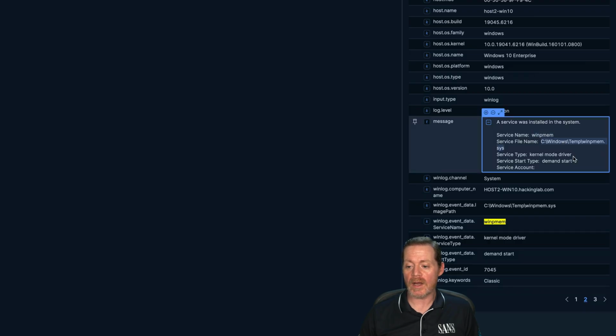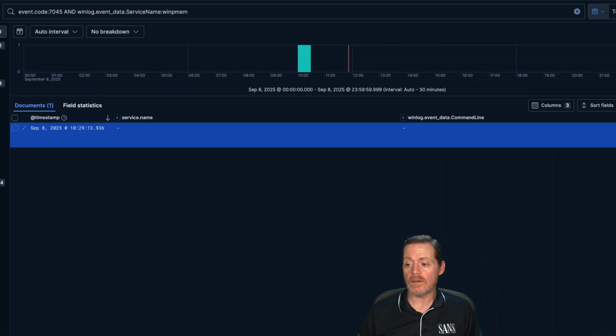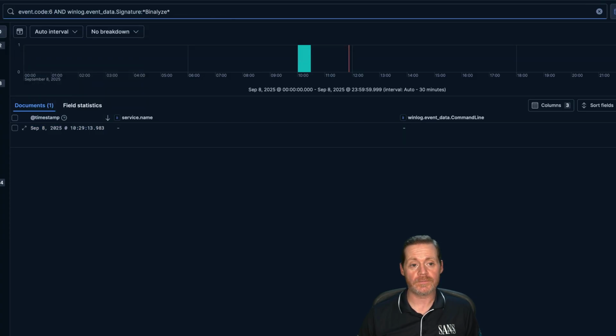If you look at the event itself, you can see your service name, Winpmem, your service file name, and it is a kernel mode driver. Kernel mode driver means that it must be signed, right? Drivers have to be signed. So that gives us a way to detect this if the adversaries rename it. So how do we do that? You have to have Sysmon, and you look for event code 6. That's a driver installation, and it's going to give you the signature.